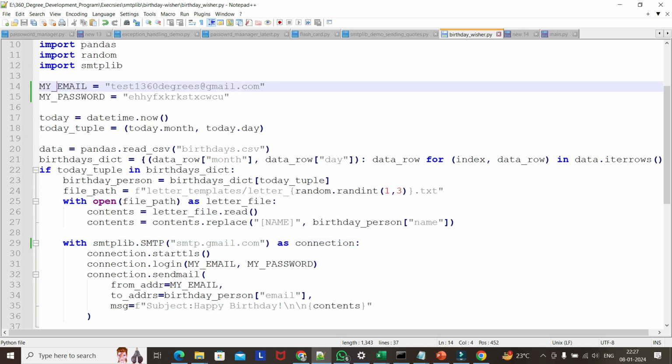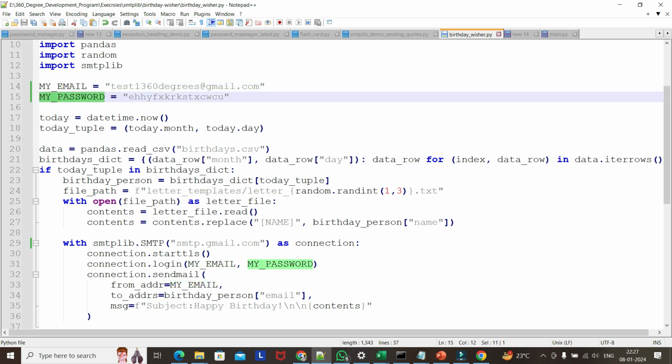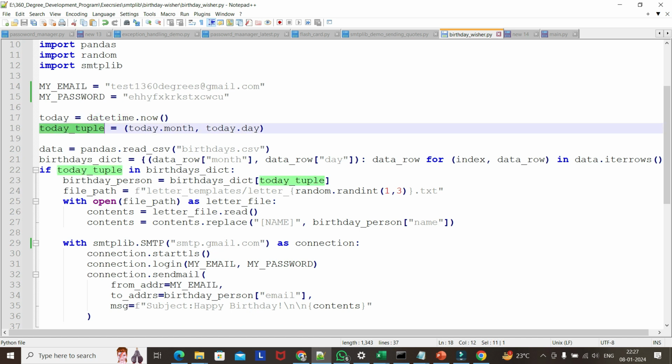Now again here my email and password are constants. I am using the app password that I have generated. Because we will be checking whose birthday is today, generally this script should run daily to check whether anyone's birthday is there or not, right? But we don't have that much time, so we have coded one of the birthdays to today's date, and we are getting in a tuple the month and day values of today.